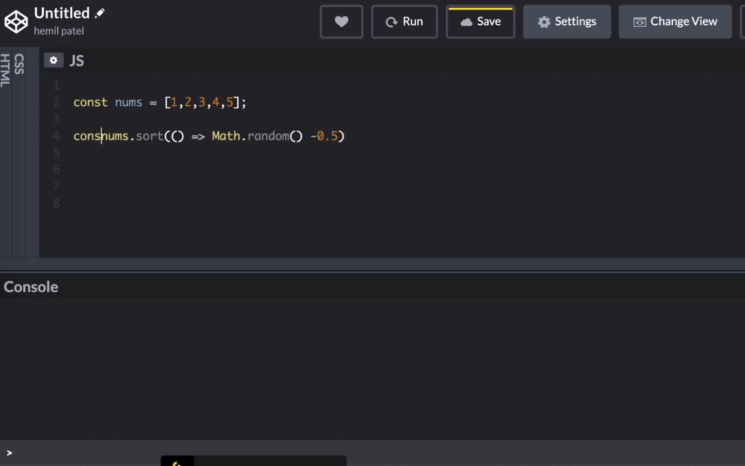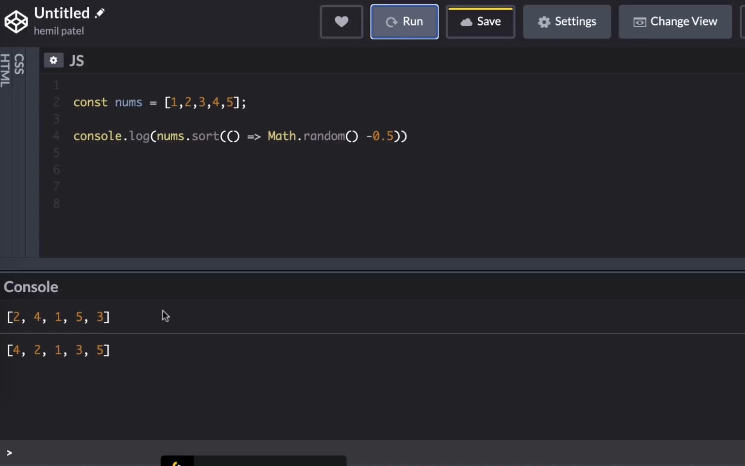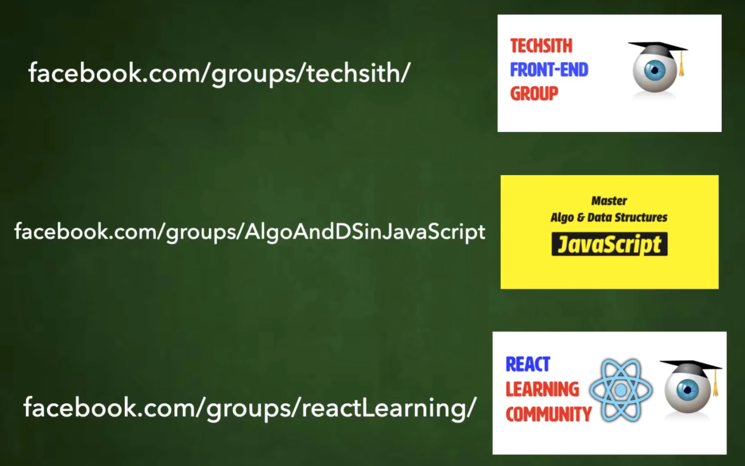Okay, so if I console log this one and run this, every time I run this, I would get a different result. So if you want to shuffle a deck of cards or a bunch of numbers, this is a pretty neat trick. All right, that's all, folks.